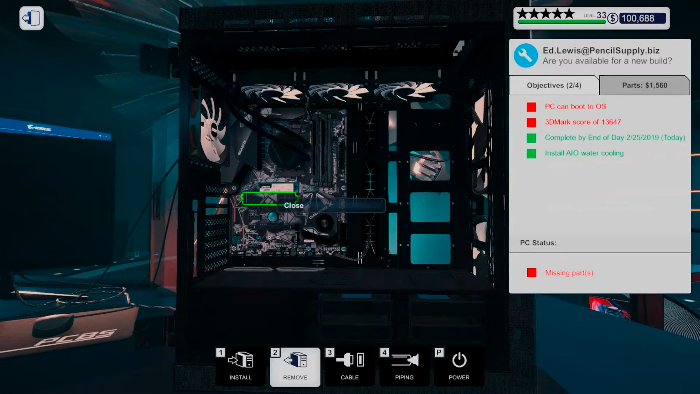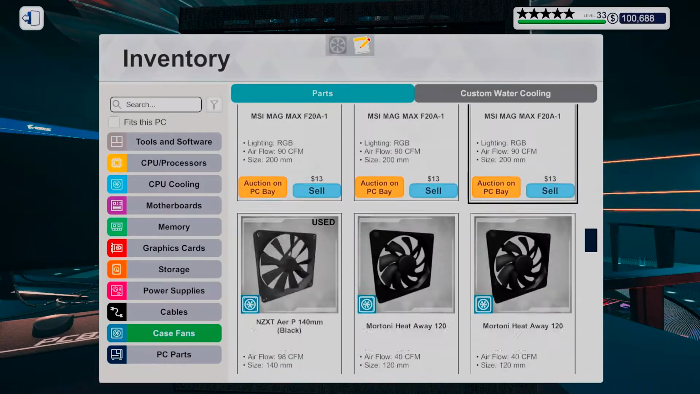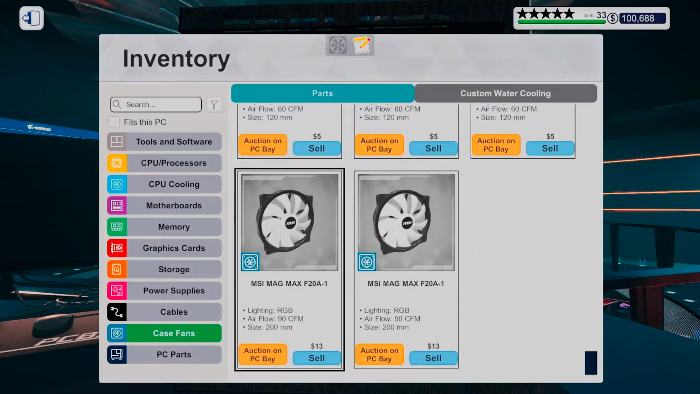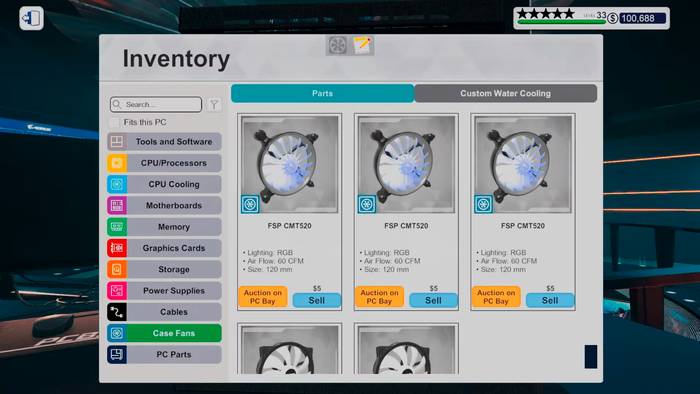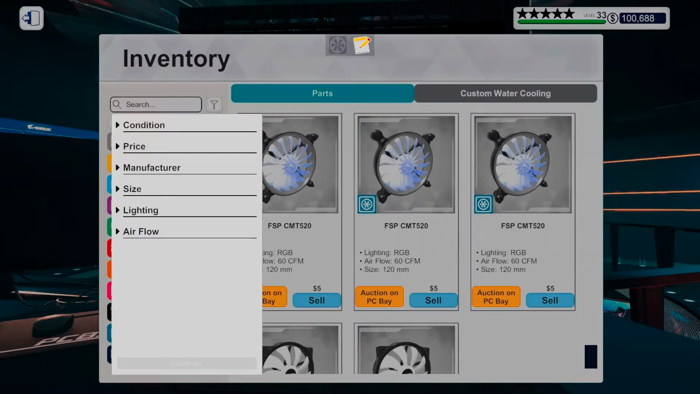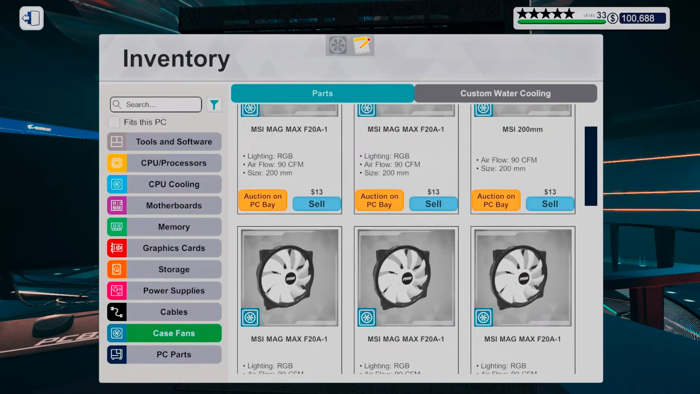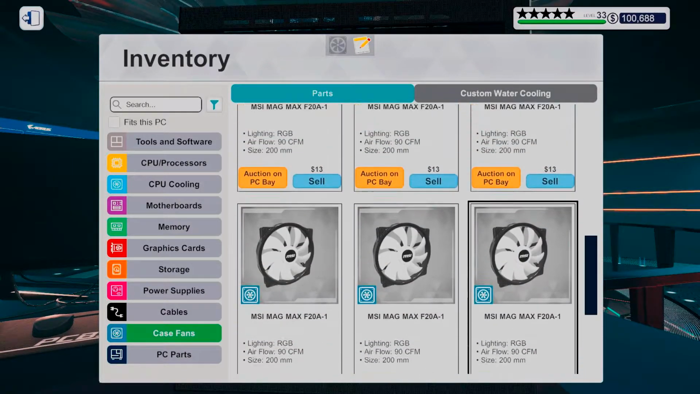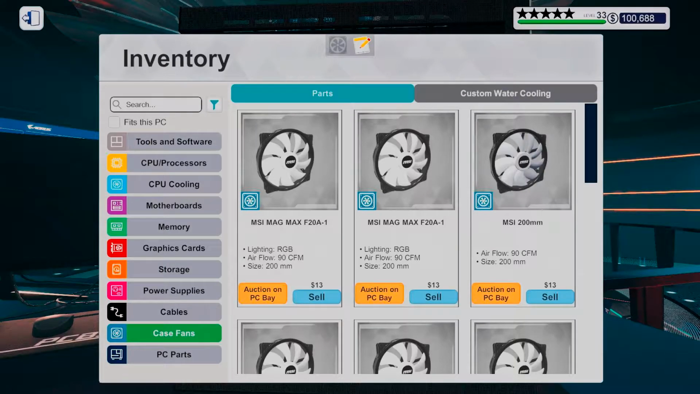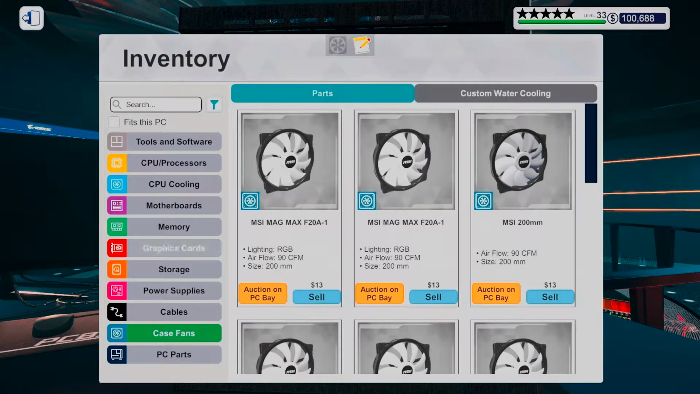Only thing now is that I have those really huge case fans. Yeah, 200 millimeters. I actually think I have a few of those. Yeah, I've been removing them a lot. Seriously, okay, what was I going to put in next? Probably a graphics card.